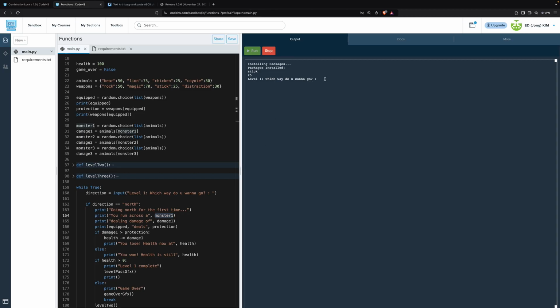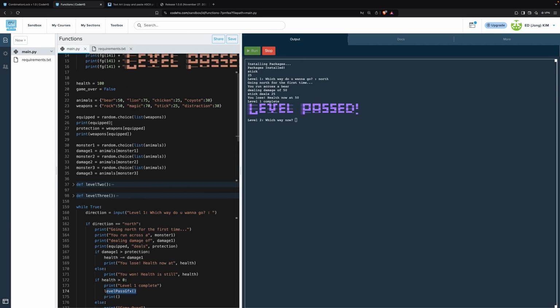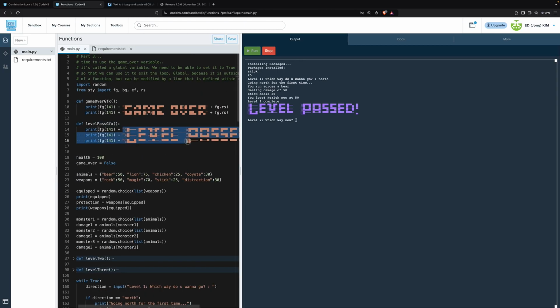Let's see. Let's go north. Oh wow, it was a bear. So bear worth 50 damage. My stick only goes up to 25, so I lose. I got all 50 damage. It has to be an equal number to block that damage. So out of 100, bear did 50. So my health is at 50. Level 1's complete. And ta-da! Here's my level pass graphic. That comes from up here.